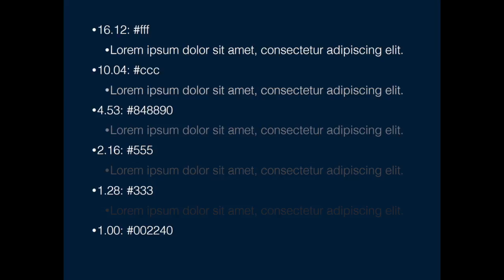The ratios themselves range from 1 to 21, 1 being completely invisible and 21 being very visible. In this particular example, I increased the font size so you can see it, but the first item that meets the 4.5 requirement is the third from the top.